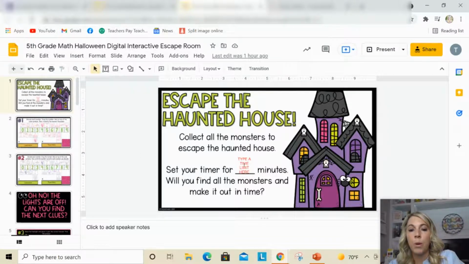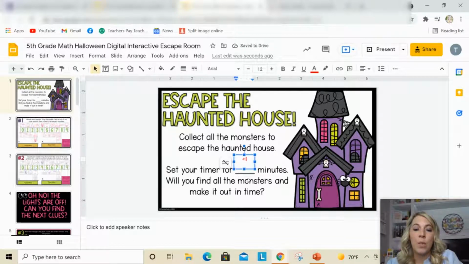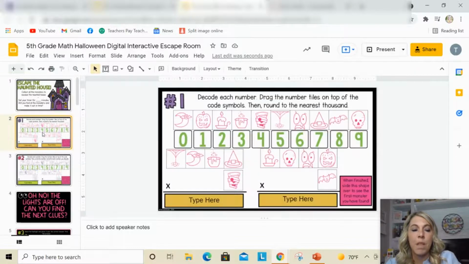And the teacher here will put a time limit. They might say, okay, the students have 30 minutes, or that's not a lot of time. I'd maybe give them at least 45 minutes to escape. Set your timer for 45 minutes to find all the monsters and make it out in time. So they're going to start here, and they're going to decode their problem.